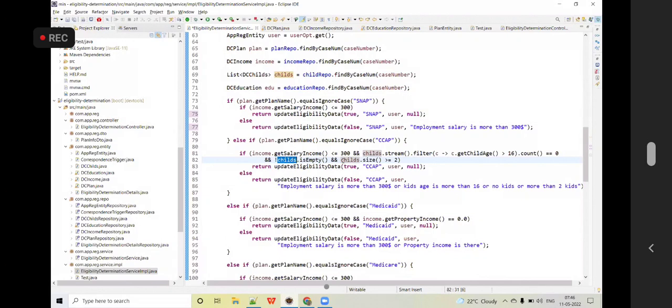Similarly, for Medicaid, jails also empty. If jails are not empty, and jail size is not two. They can have one child also, right? They can have more than two. Some families can have only one child also. It's not mandatory to have greater than two. It can be one also. At least one child should be there. That is the condition. If it is not empty, then you can remove that condition.